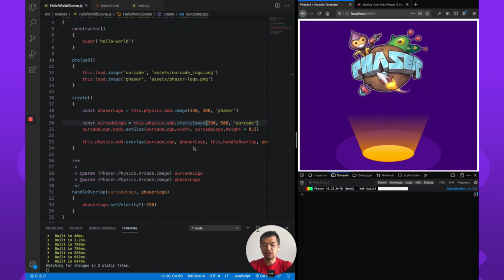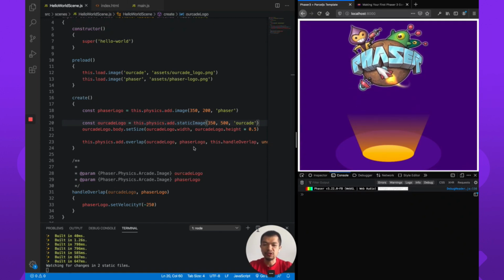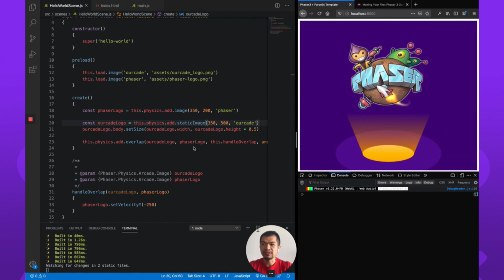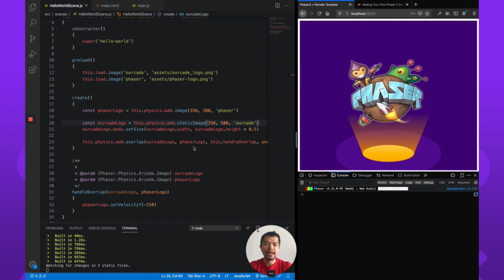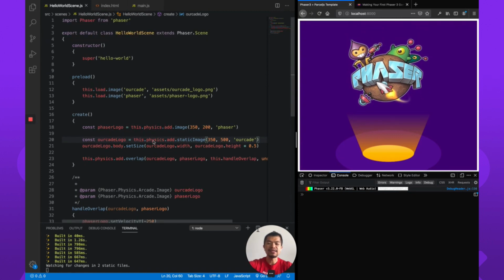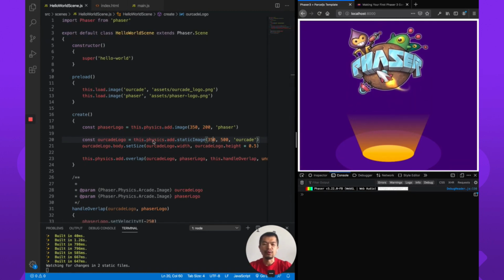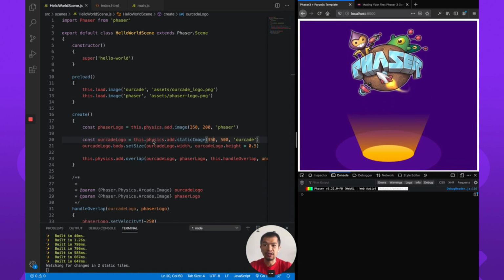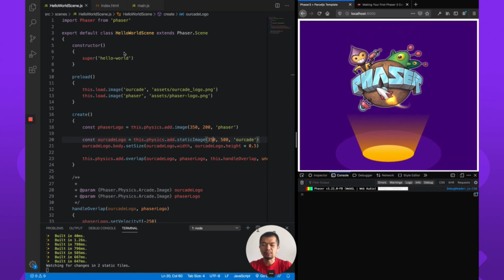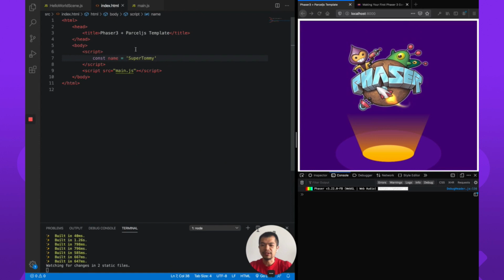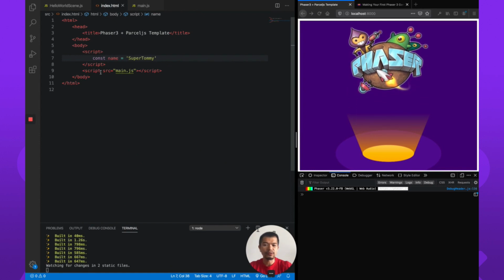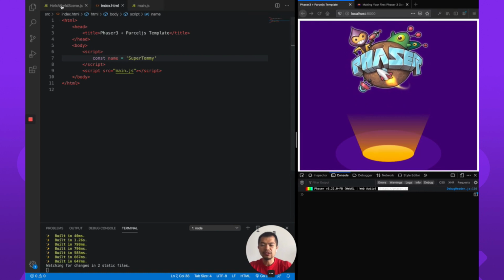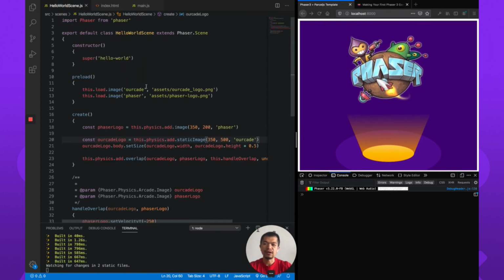So global scope, you may have heard that you don't want too many things in global scope, and that is true, just because then you can't see in your code where it is. It's just like magical things that exist out there in the ether and you can call it. So for global scope, for example, here I have this name variable set to Super Tommy, and we can actually use it in our Hello World scene.